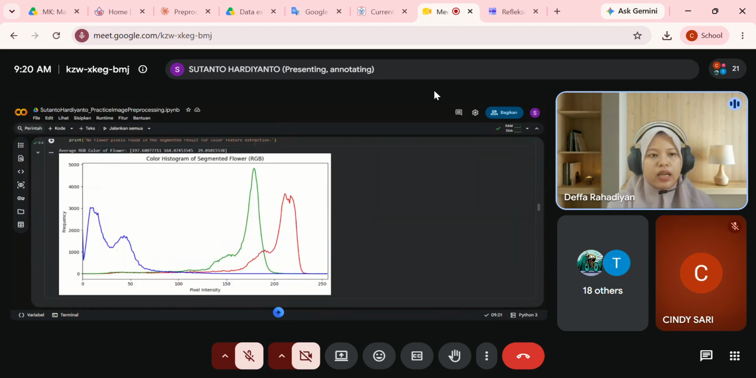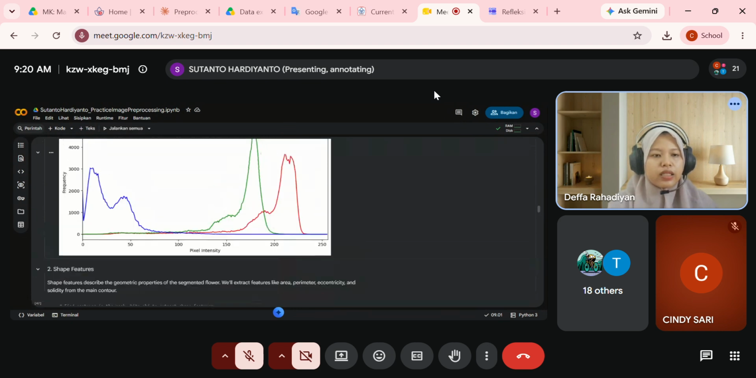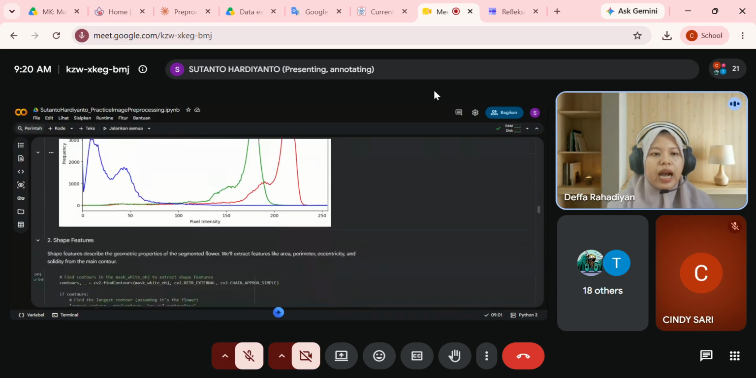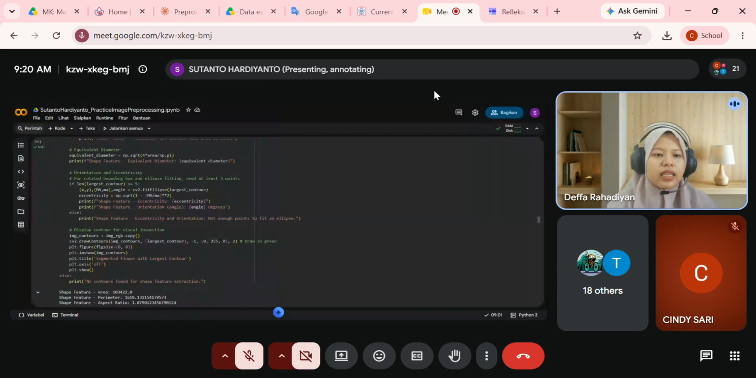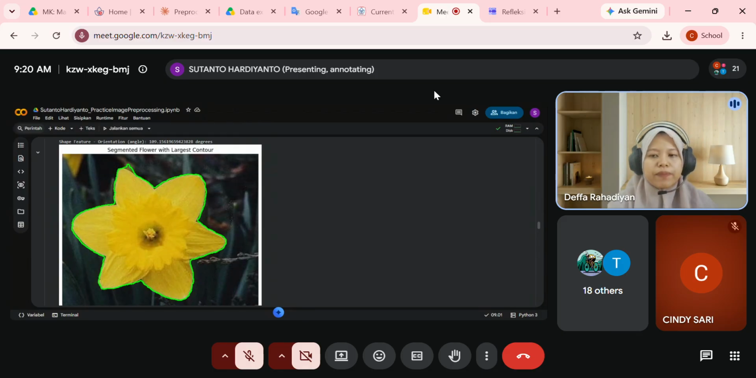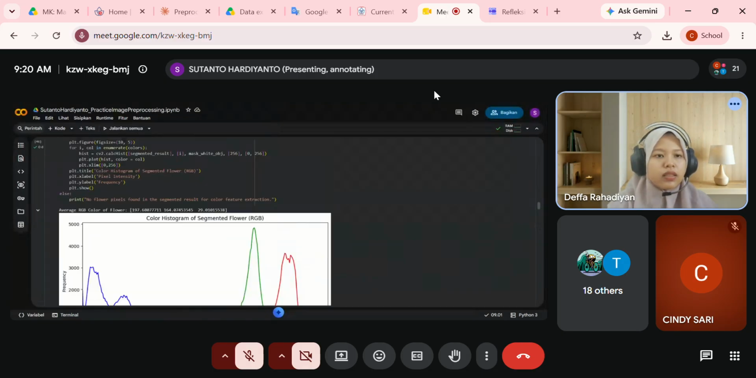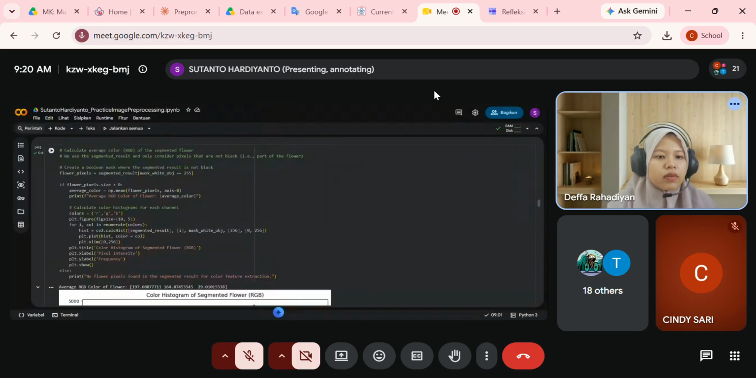Okay, and then this is the shape segmented flower. And then how do you extract the color? Sorry, scroll up. How do you extract the color? Okay, you use this average RGB color. So you use the average for each R, G, and B, yeah. Okay, and then scroll down.